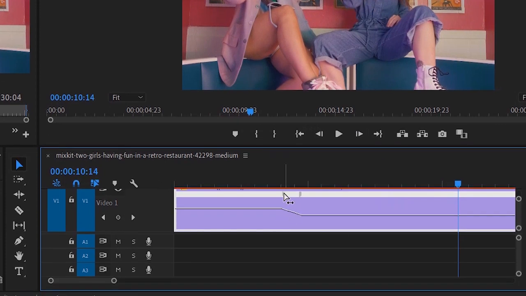To smooth out the ramp, use these handles. Create a curve so it will smooth out your ramp.